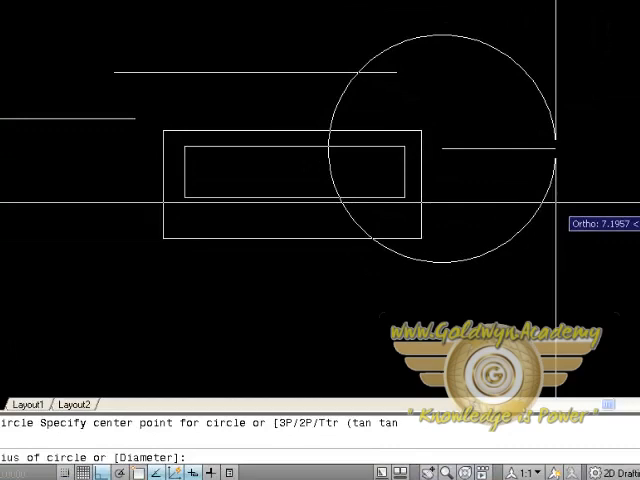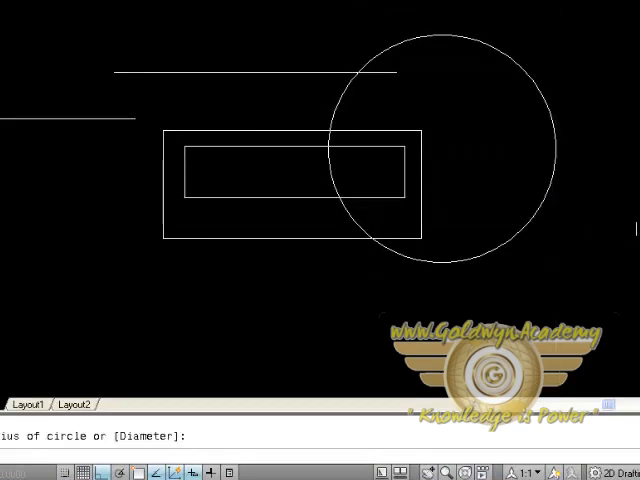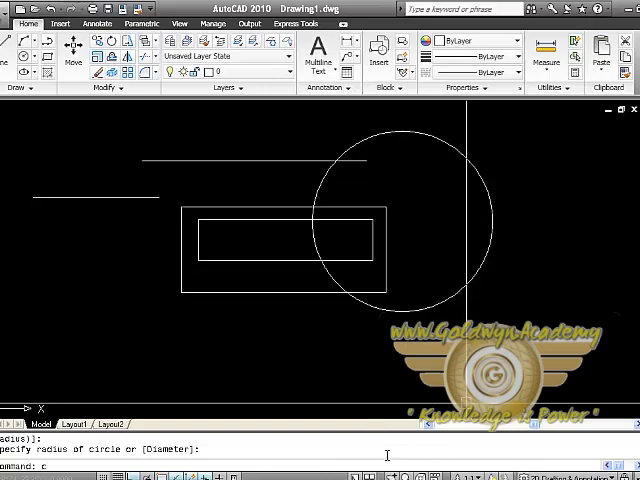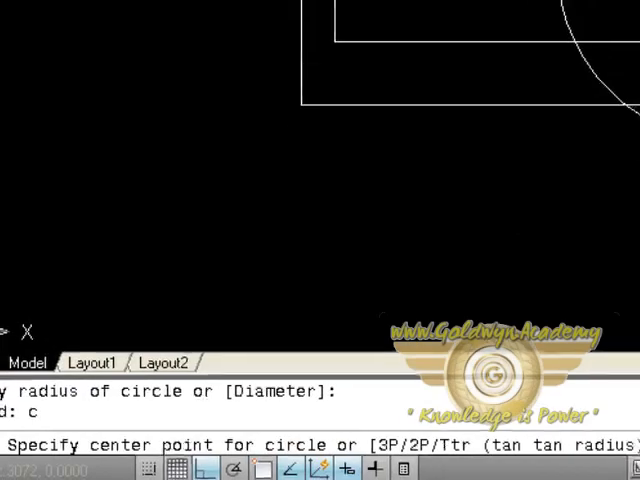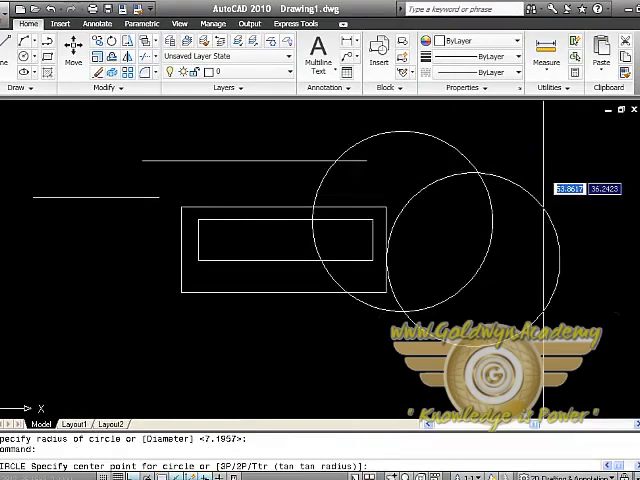We can type in the measure of the circle in the command window, or we can set it with a click in the drawing area. This will draw a circle like this. The command to draw a circle is C in the command window. And again we can do the same job to draw the circle here. And then press enter. The circle is ready.